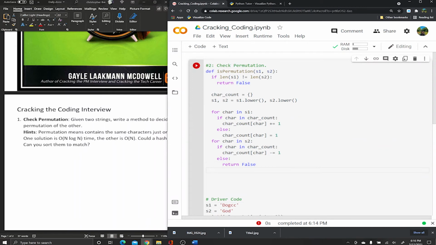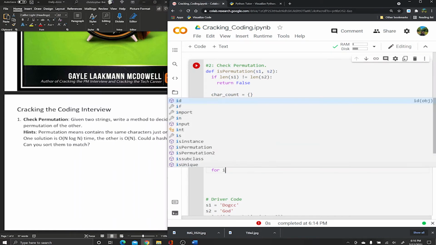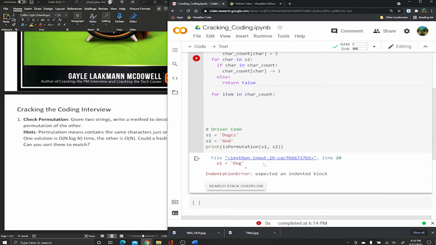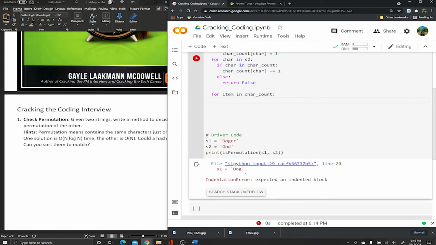So now we need to iterate through the dictionary. So for item in character dictionary, character count. Now we're going to iterate through all the items in this dictionary. Again, it's going to make sense when we put this on the visualizer and see what's actually going on under the hood of this code.